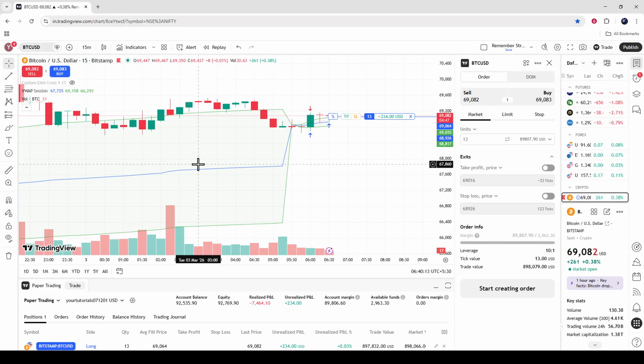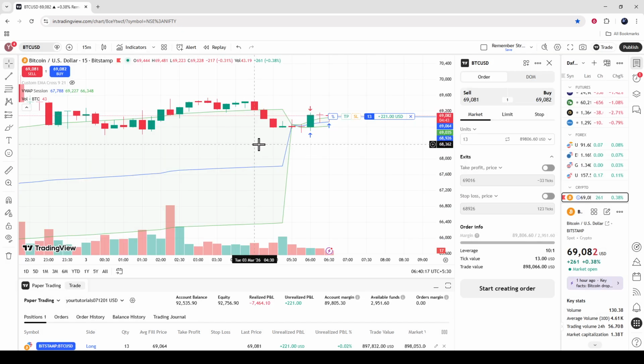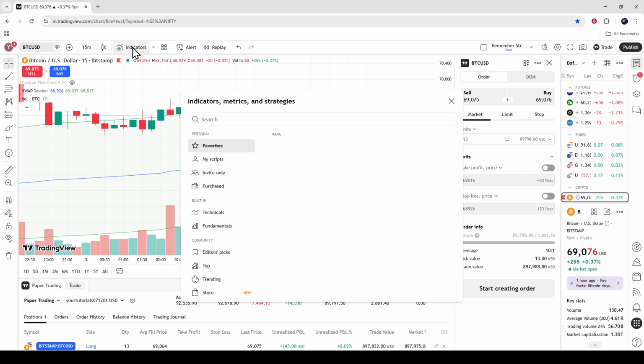Next, open your chart. If you already have one saved, select it. If not, open any symbol you want to analyze so the main price chart is on your screen. Now, I'll click Indicators in the top toolbar. This opens the Indicators window where you can search for tools to add to your chart.